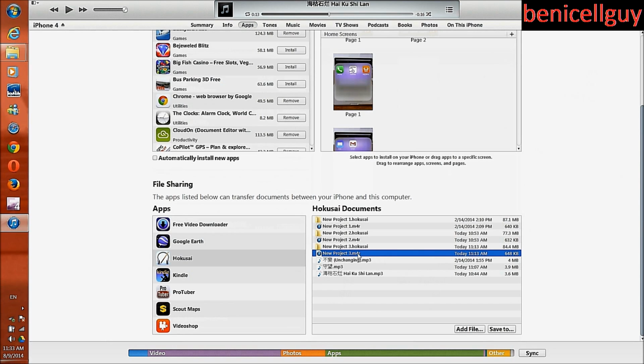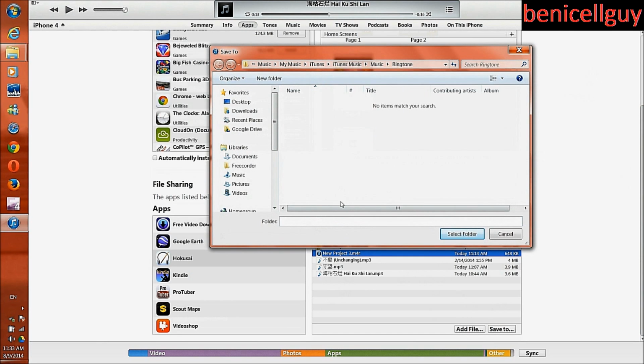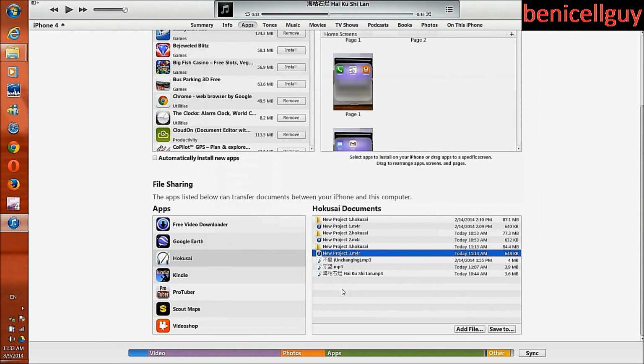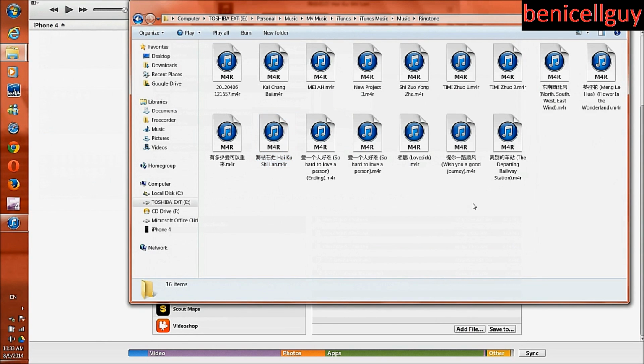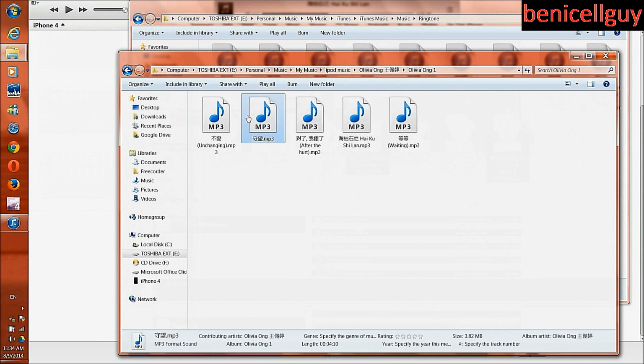So you're going to highlight it. As you can see, that's the one right there that we did in the video, and I'm going to hit save to and select where I want to save it, which is already there. I'm just going to hit select folder right there, and now it should be saved right there. Then I'm going to go into that folder and just try to look for it. So let's see, where is it? There it is.